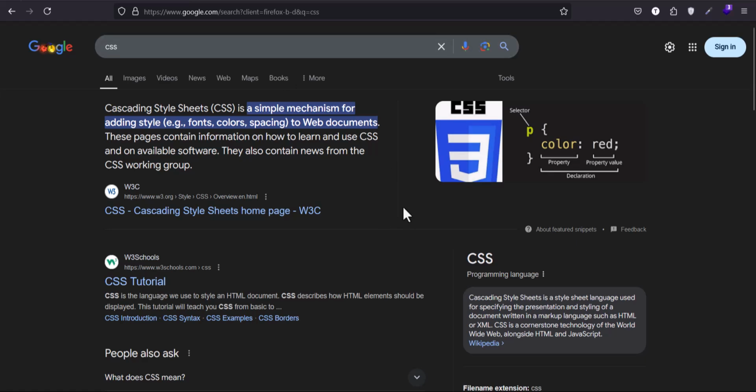If we search for CSS, we can see these results here. As you can see, CSS stands for Cascading Style Sheets and is a simple mechanism for adding style, fonts, color, spacing to web documents. For example, in this page, we can see the usage of CSS, the colors, the border radius for buttons, search box, and also the placement of each element.